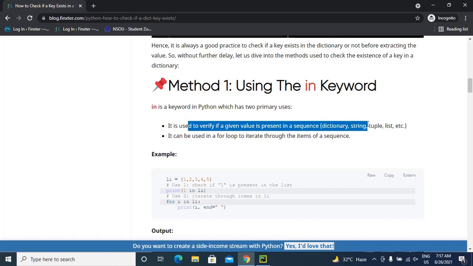And the second use of the in keyword is within a for loop. That is, the in keyword will help you to iterate over the elements in a given sequence with the help of a for loop. So let's have a quick look at an example to understand how the in keyword works, and then we shall move on and solve our problem with the help of the in keyword.